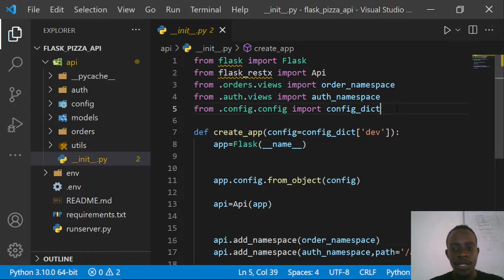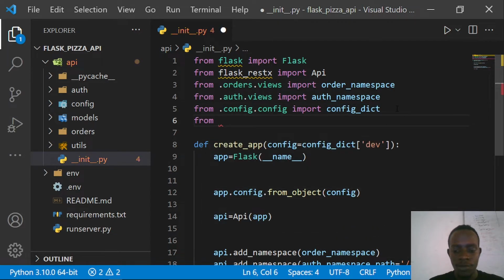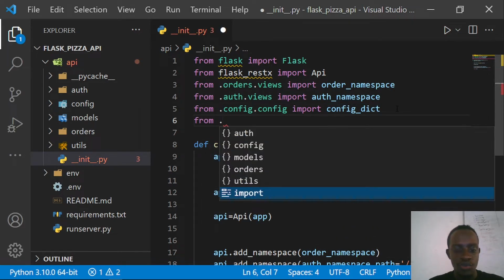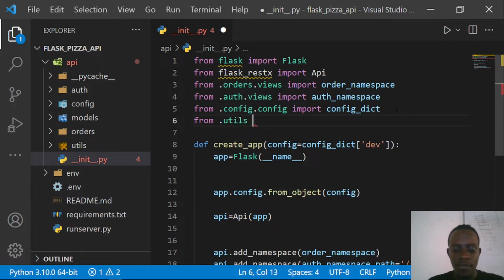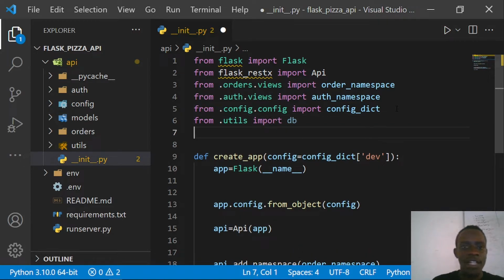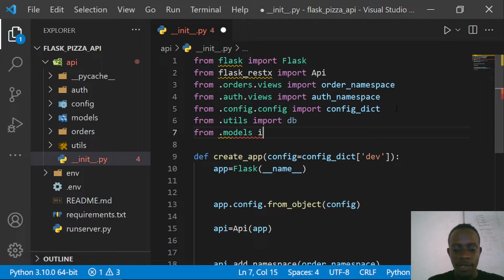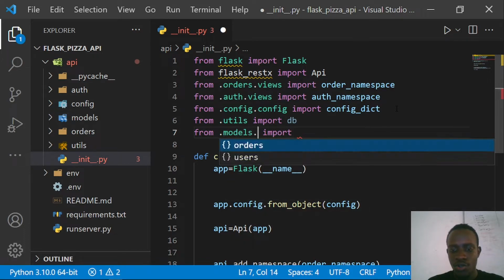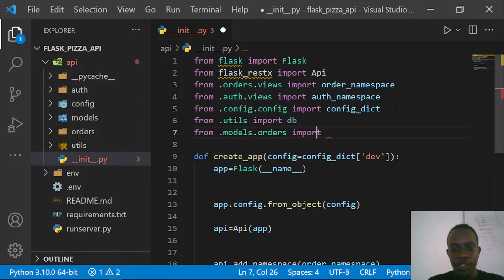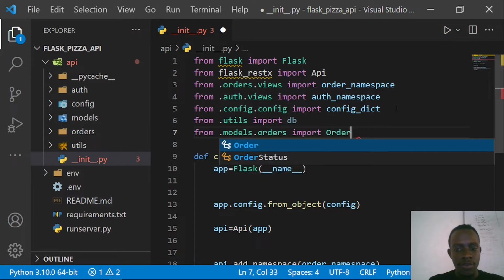So I'll say from run, in this case it's going to be utils, I'm going to import our DB instance. And then after importing our DB instance, I'm also going to import our database models. So I'll say from .models, actually this is going to be from .models.orders, I'm going to import our order model. So I'll say import order.